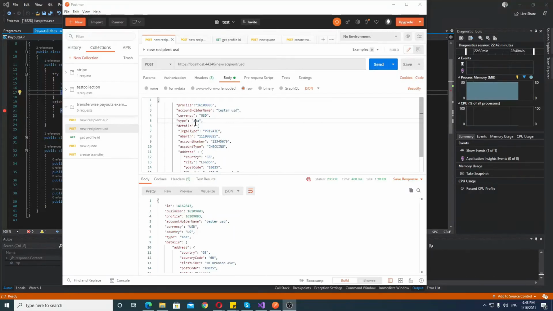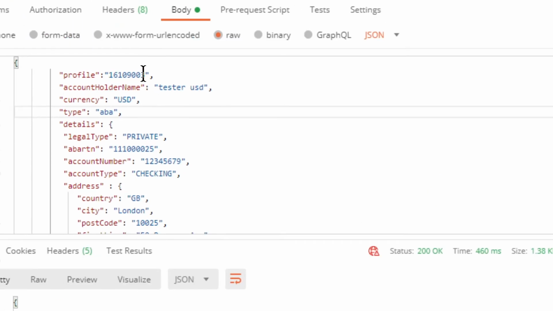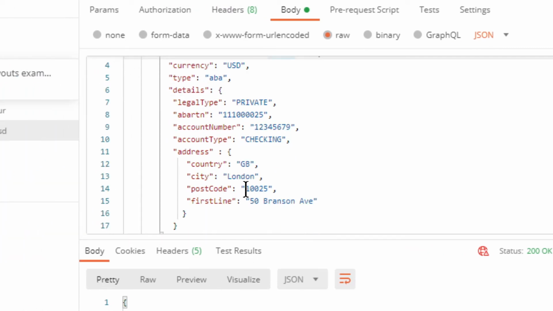For the USD part, it's the same kind of thing. We have a profile, okay, that's our profile, right? We have account holder's name. We have a bit more data in this case, right? We have more details, basically the address.